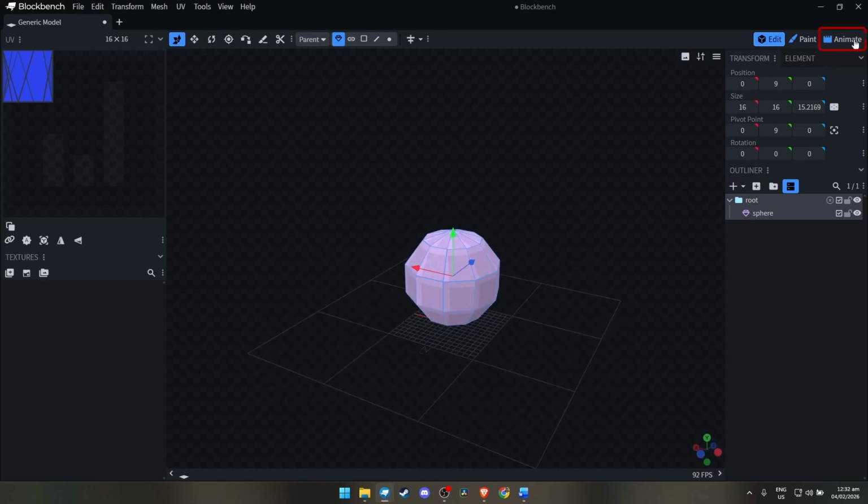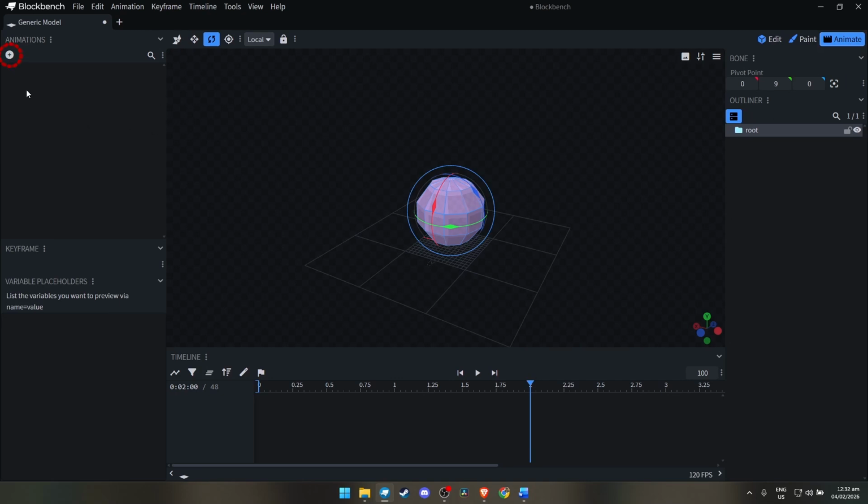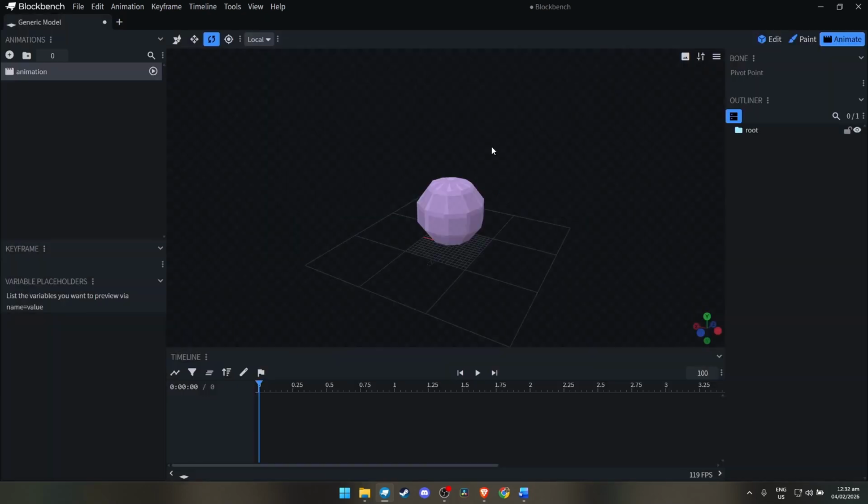First, switch to the Animate tab. Go to the Animations panel and click Add Animation. Let's create a simple rotation animation.